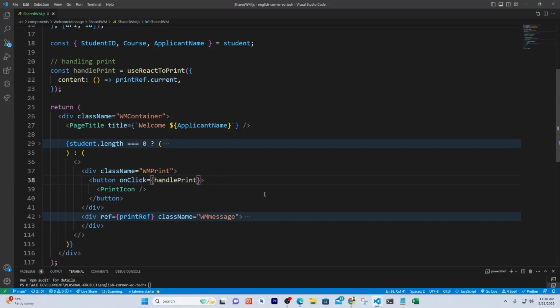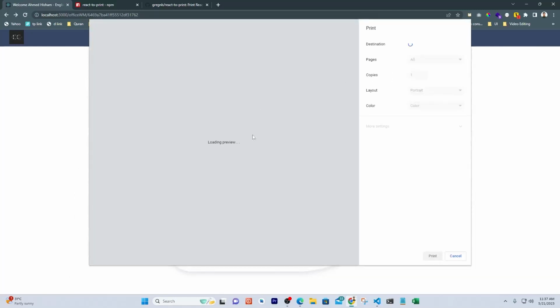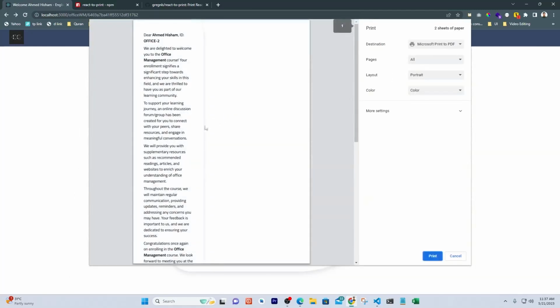Save the code. Then click on the print button. In my case, I have to figure out this margin. So this is the way how you can print a component.